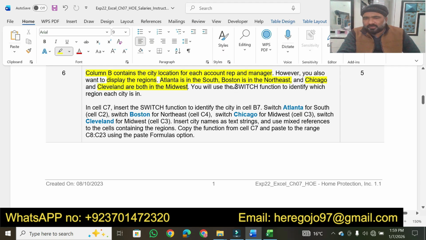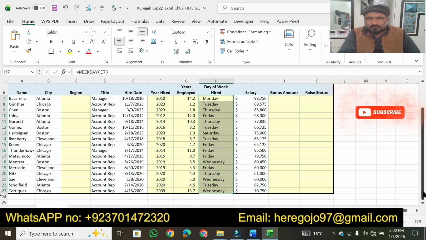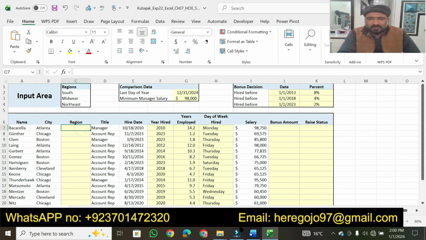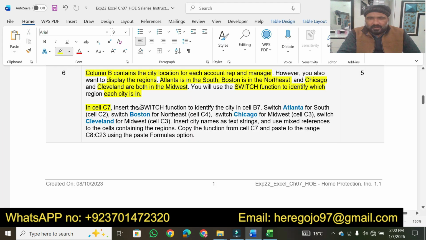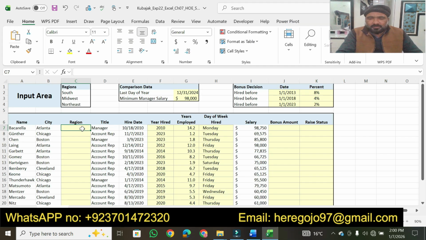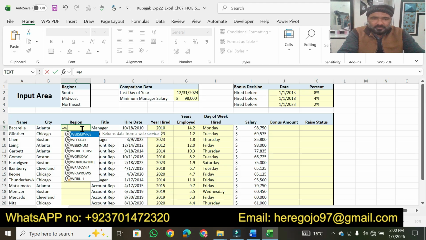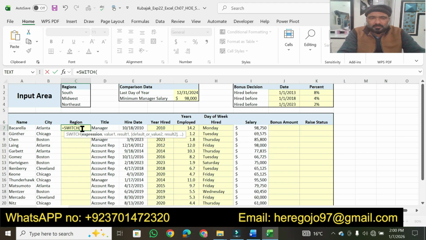You will use a switch function to identify which region each city is in. Okay, so that was simply the instruction about question number 6. Our main part of question number 6 starts from here in cell C7. Here in cell C7 we have to insert a switch function to identify cell B7. Here we use a switch function and cell B7 is our main target.